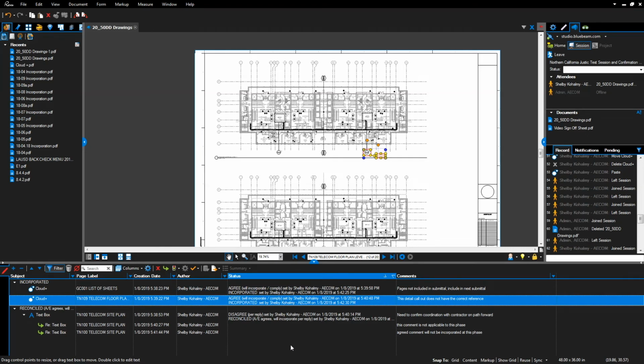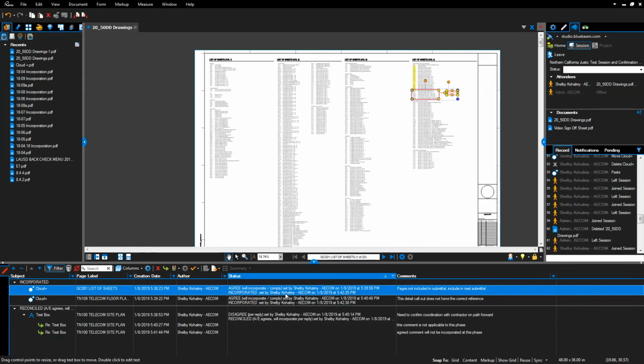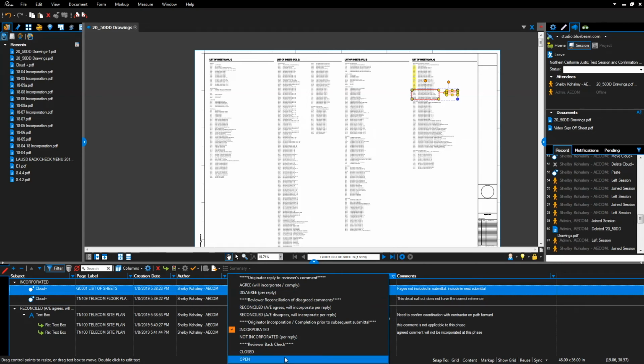The design team will then submit the document to the review team. The review team will then confirm that each comment has been picked up in the newest submittal. They'll select the comment, and using the backcheck menu, they will mark Closed or Open based on the status of the comment in the latest submittal.